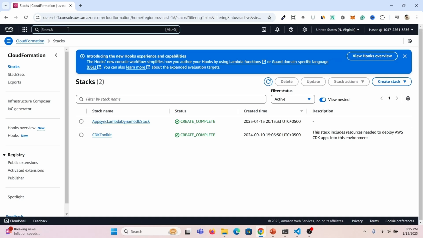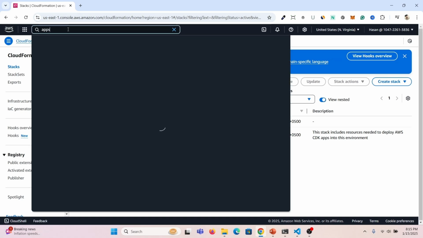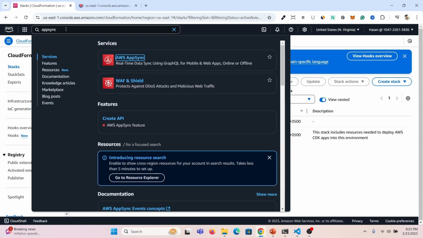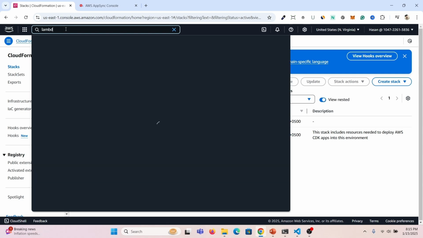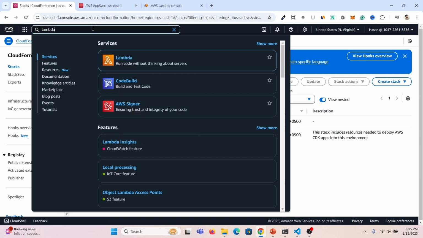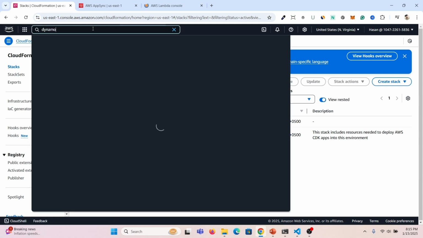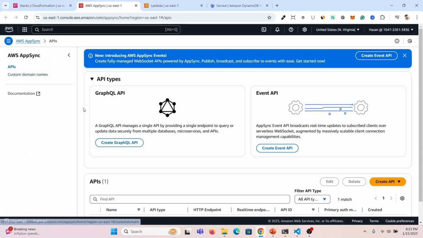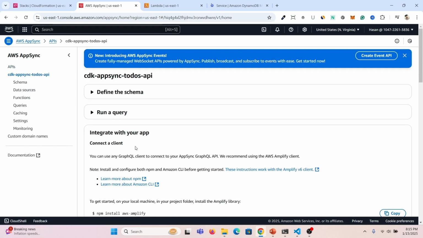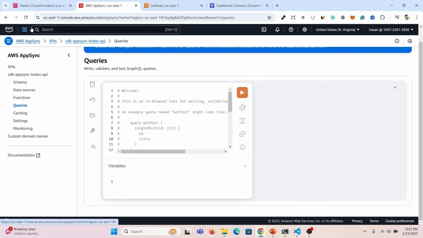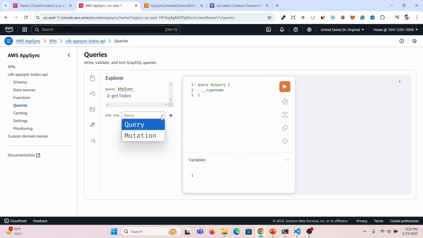Now open your AWS resources. First one is AppSync. Open in new tab. Second one is the Lambda function. And third one is DynamoDB. In the AppSync API, you can see there is one API, and in the query section, you can see that our two operations are there. One is query and another is mutation.